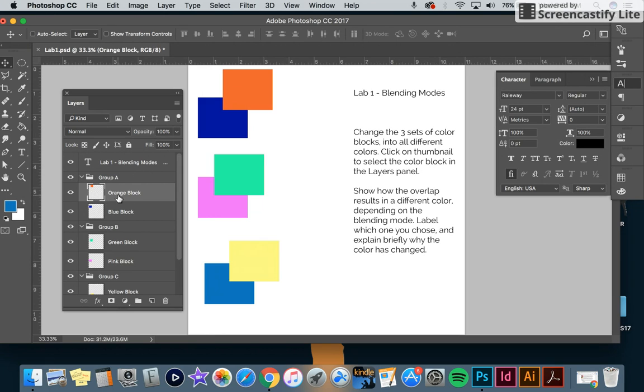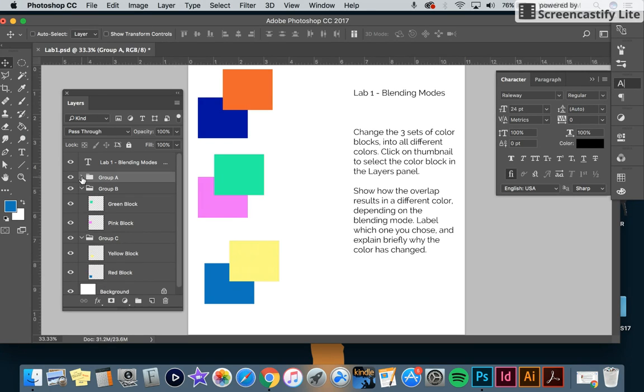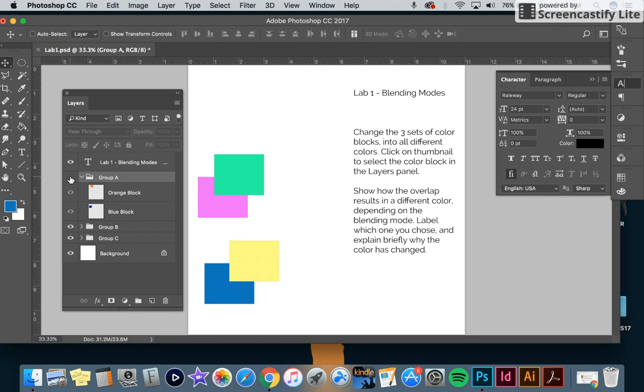Okay, so first I'm going to click on the orange block. You can see I've grouped these together. You can click on this little guy to close the group folders. And you can see this is group A, which has the orange block and the blue block in it. I can also click on this eyeball and turn off that entire group or turn it back on. So we'll start with group A.